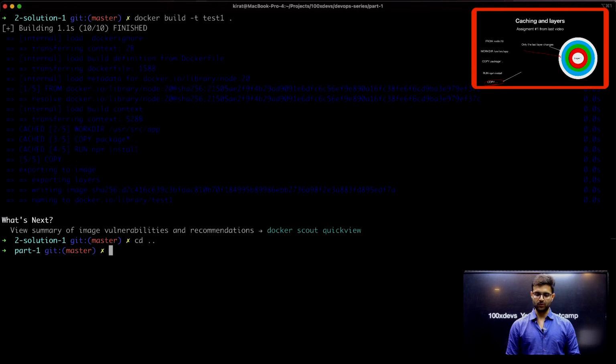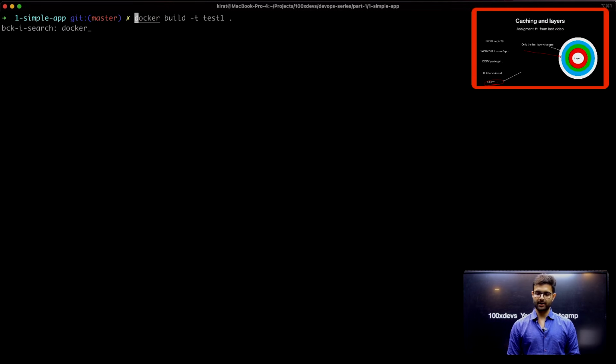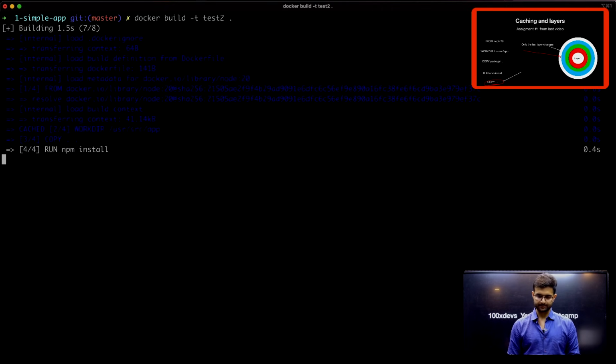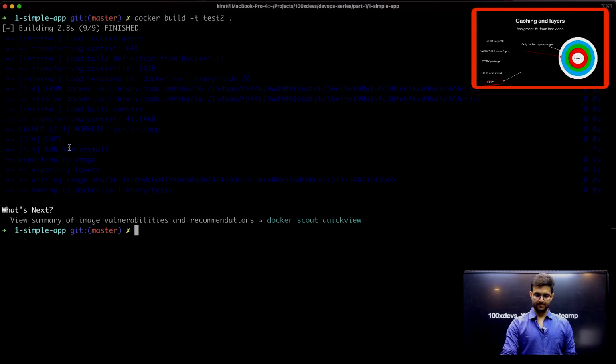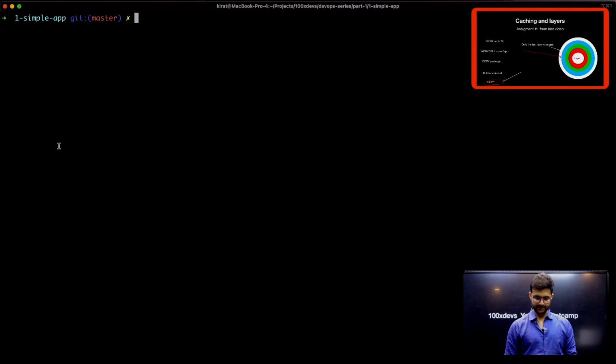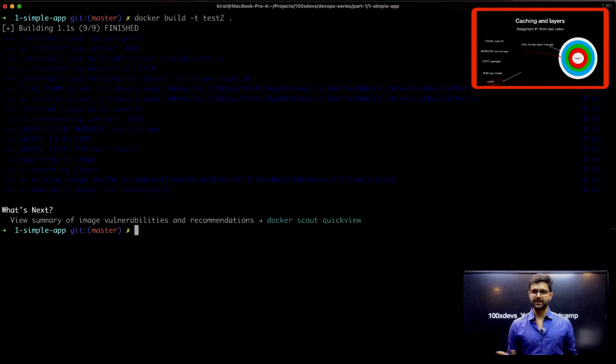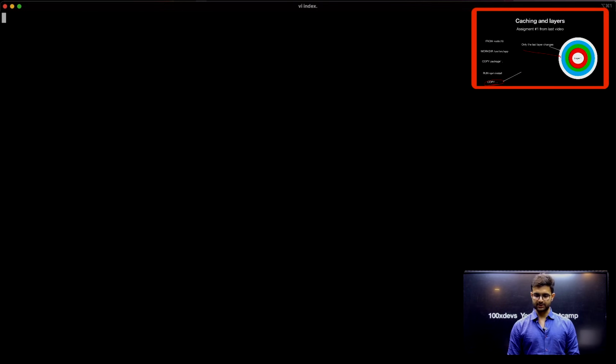If I go back to part 1 simple app, and here I run docker build, let's call it test2. Let's run it once. Few are cached, few are not cached. Let's run it twice. Everything should be cached, since we have not changed anything between the last build and this build. 2 of 4 is cached, 3 of 4 is cached, 4 of 4 is cached. Let me change index.js.